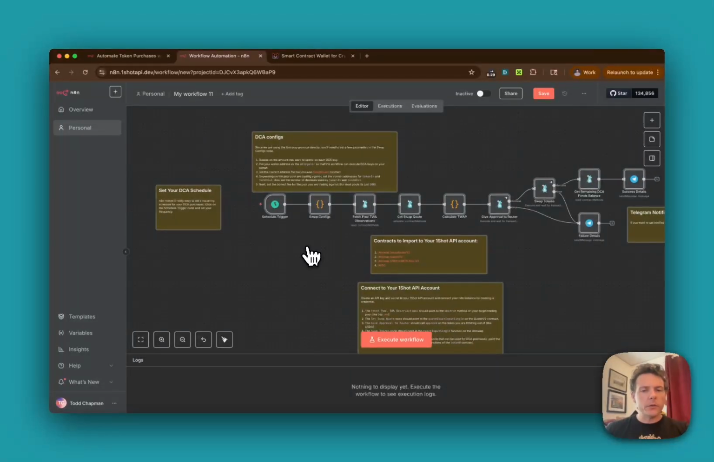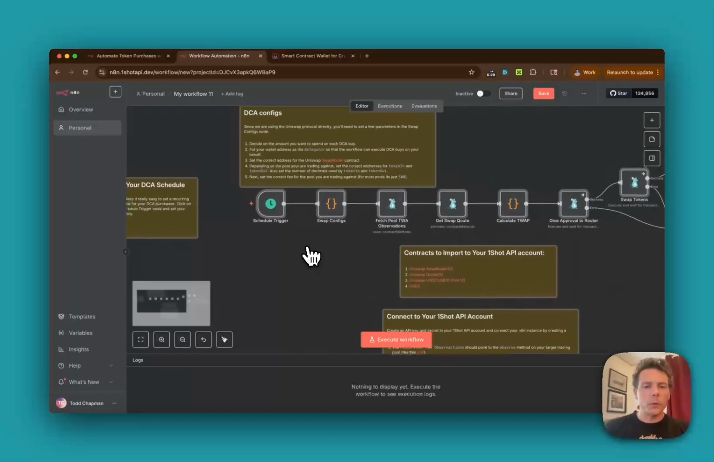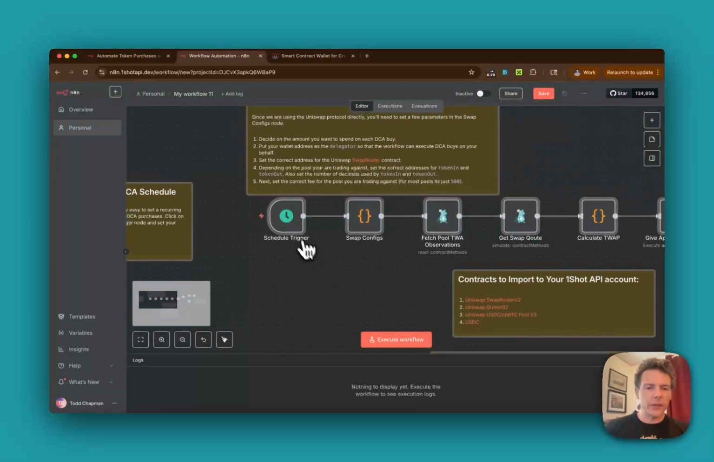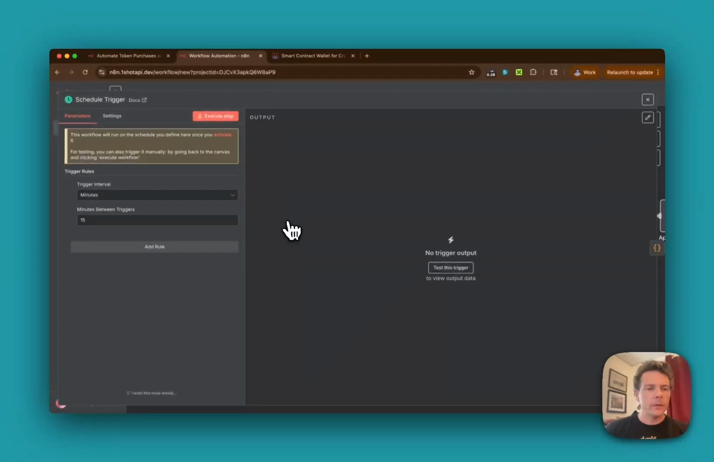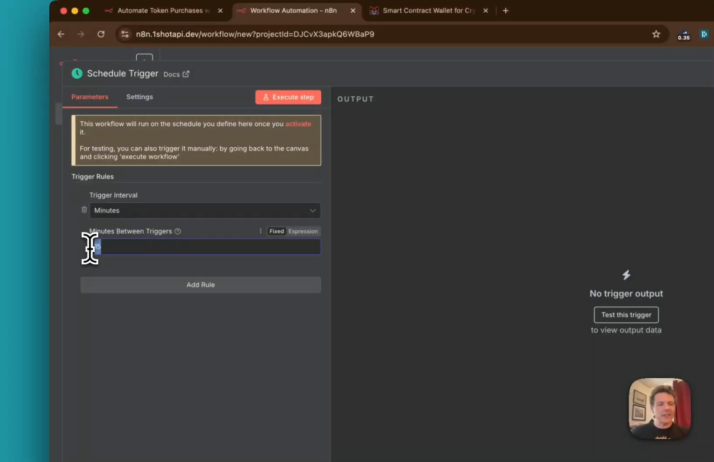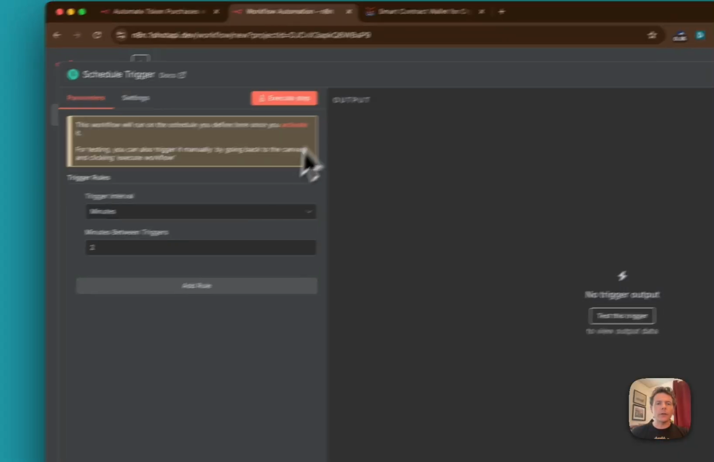It's highly customizable, so there are a few aspects for configuration. The first one is the schedule, like how often do you want to trigger this workflow, which means how often do you want to make dollar cost averaging purchases. So this is in minutes. I'm going to set it to 2 for the tutorial, but you could have this fire every day or every week, whatever makes sense for you.